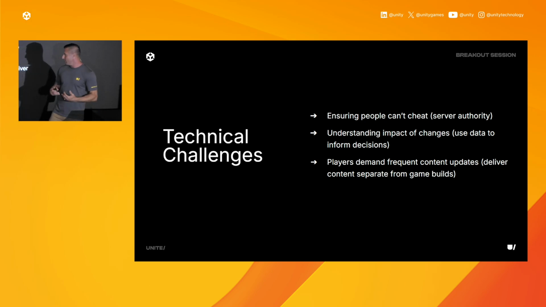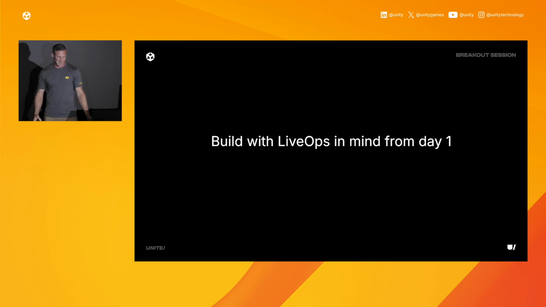And one thing we know is players want frequent content updates, so really thinking about this from the beginning of, how do I deliver content separate from my game builds? So if we could sum up one thing, I really think this is the key point: you should be building with LiveOps in mind from day one. We have to actually think about it from the beginning and really make it a central part of your strategy.